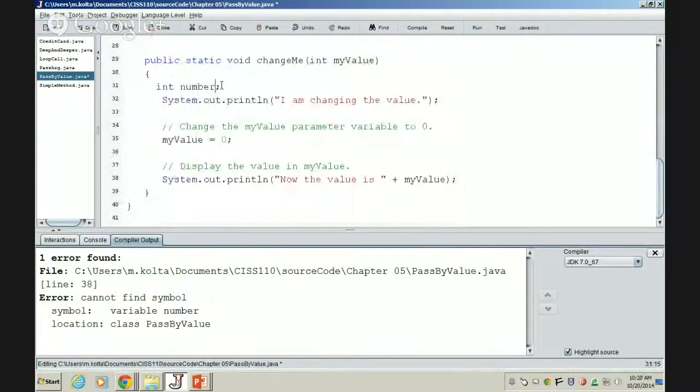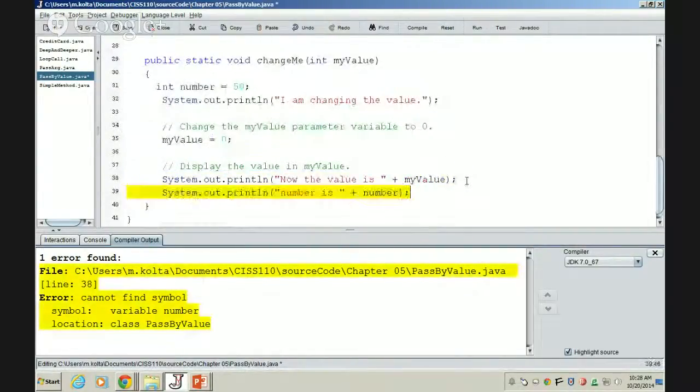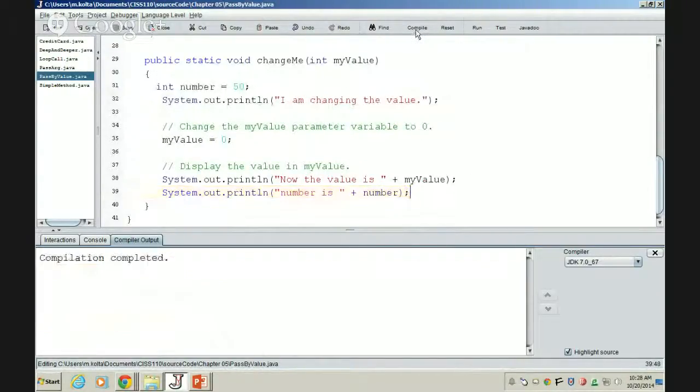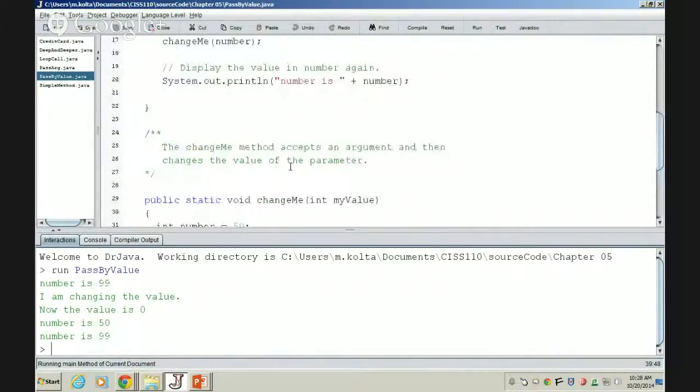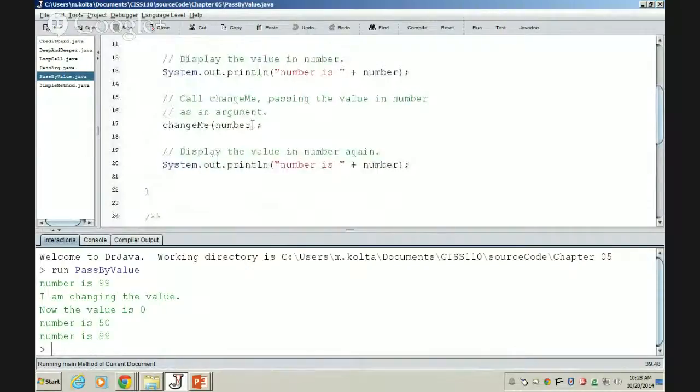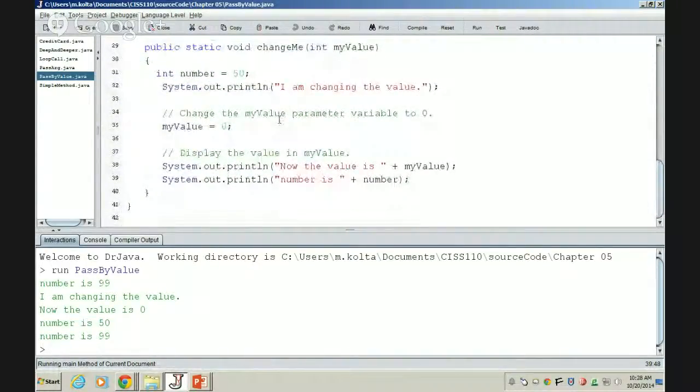So if I make this one equal to 50 and display it here, so number is 50, that's from inside of change me. Okay, the variable number inside main remains at 99. They're totally separate variables. So you can do that, but I would say it's not the best form because it can be confusing to have several variables with the same name.